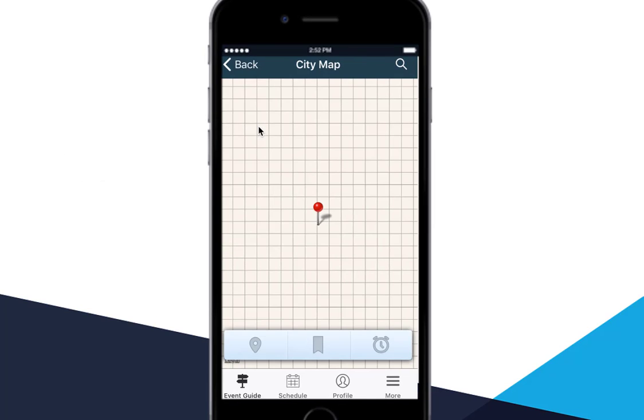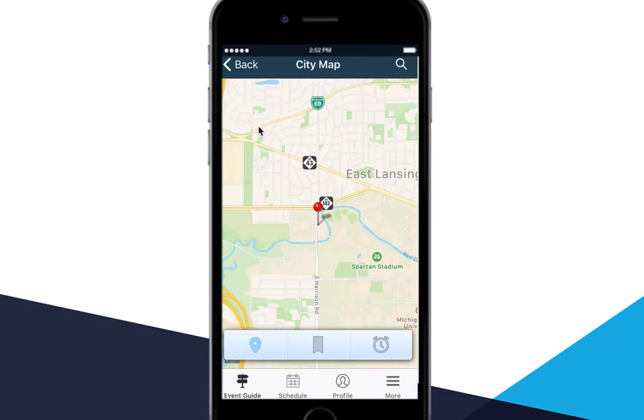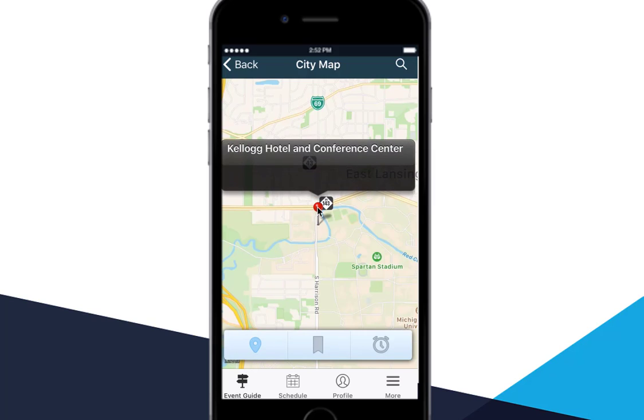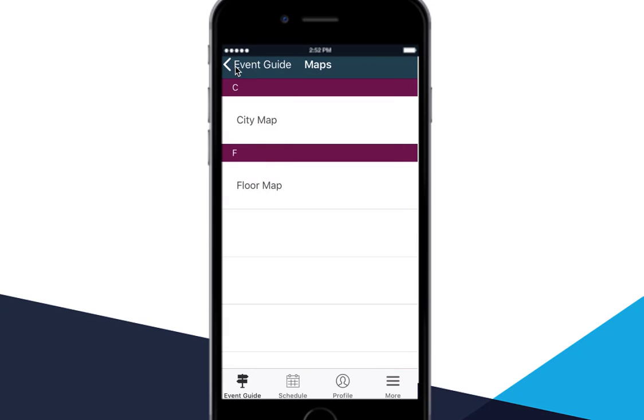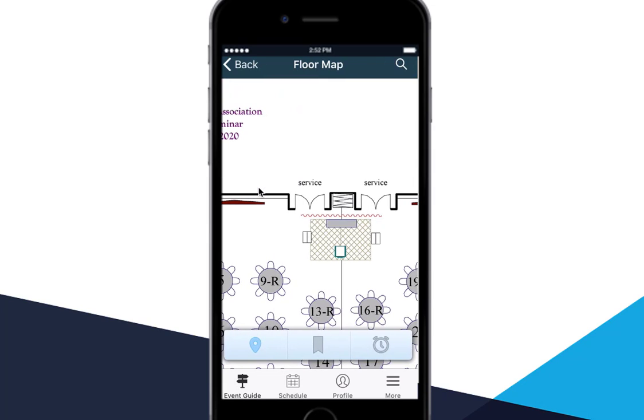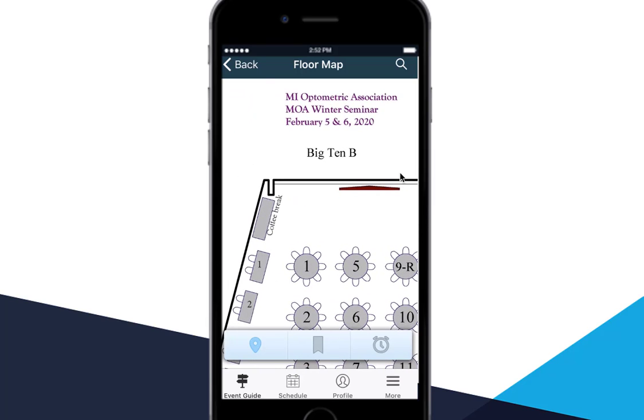Through the interactive maps, you can learn more about the venue details. You can also go through the floor map to access any mapped locations.